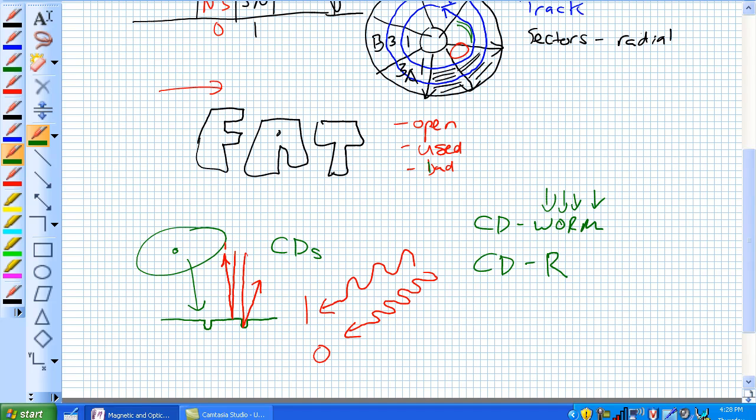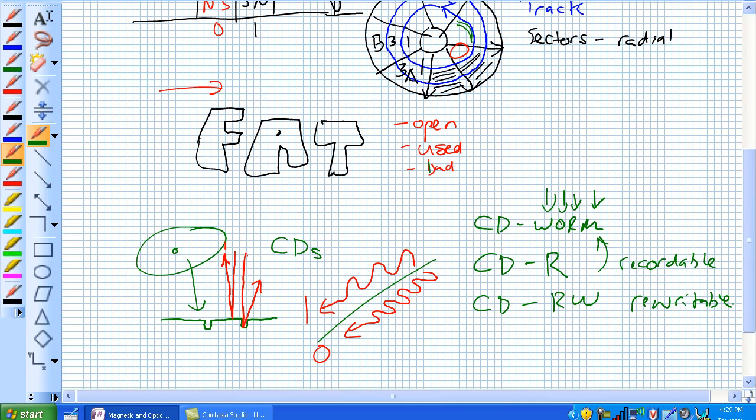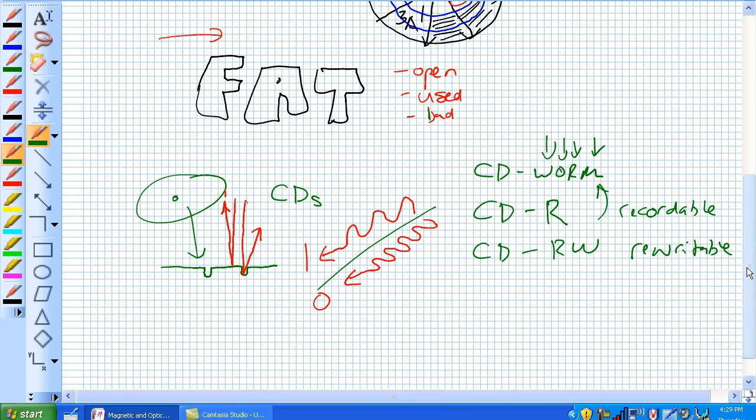In contrast is the CD-R, which is kind of the same thing, but you get to record onto it. And rather than lands and pits, it actually uses a dye. Well, very similar, it changes the polarity of these waves. Then there's the CD-RW, CD rewritable. You can write it once, erase it, write it again. And that's again using a laser.